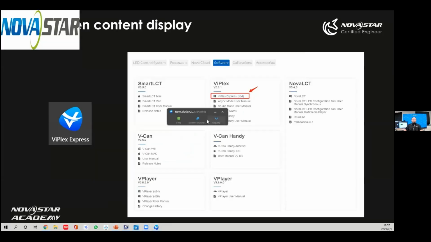When you click play, you can see in this corner we have the image, and this is the console which you can control. You can control the display windows. You can see here right now I just disable the scale function. For now, you can see the screen will show the image which I show here. Right? So this is how the Viplex Express working as the studio mode.